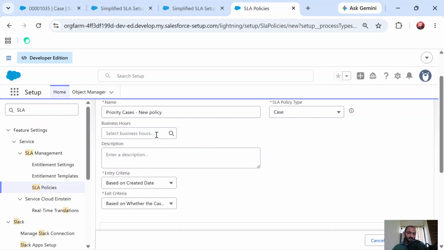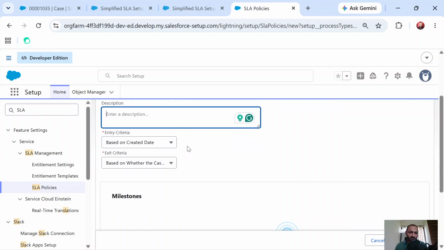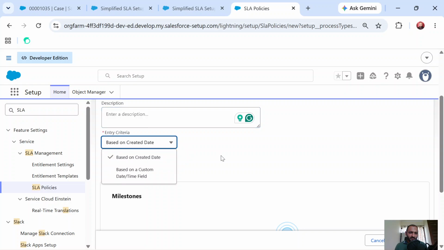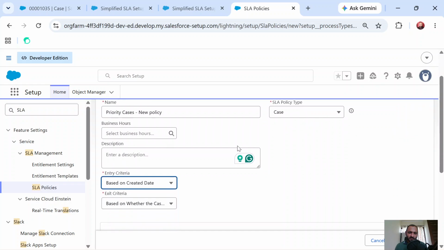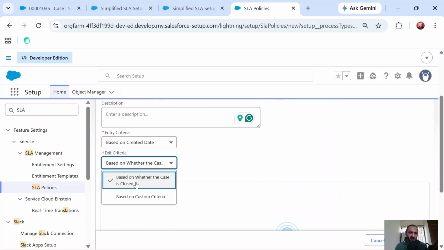And it is already Saturday, suppose. So 30 minutes have already passed till 5 p.m. Then on Monday, the timeline will start at 9 a.m. So the support agent has time till 9:30 a.m. on Monday. So that is the importance of business hours here. You can give any description here. I am just leaving it blank. Entry criteria based on the case creation date, and exit criteria whether the case is closed or not. Or you can have custom.